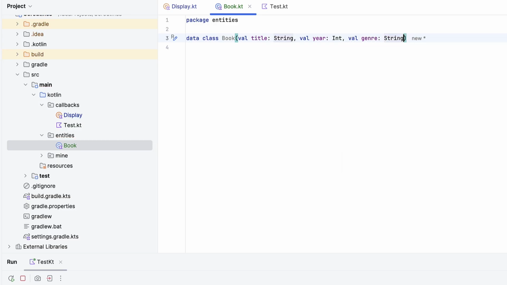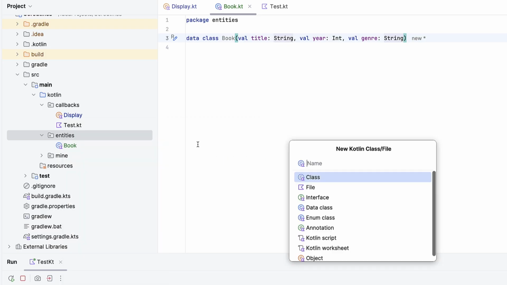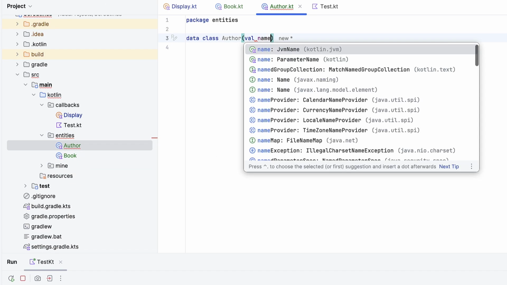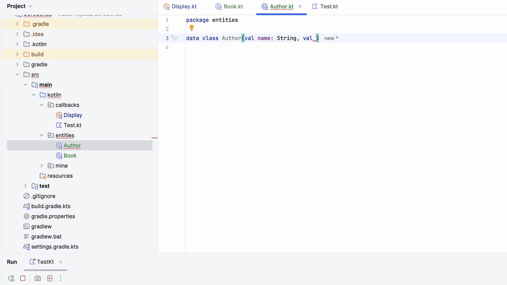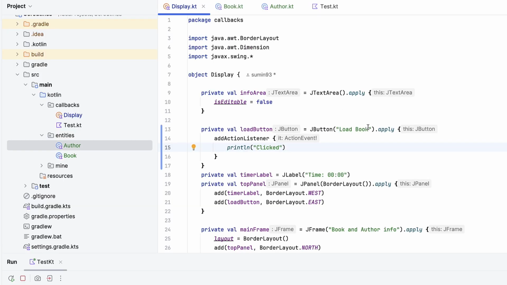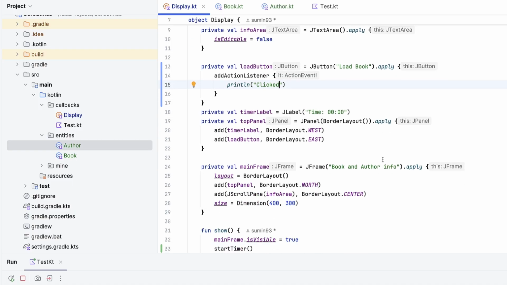Genre is of type string, and when clicking the button we'll load not only the book, but also the author. That's why for the author, we'll also create a data class. We call it author. It will have 2 properties, name and short biography, a short description of this author. Now when clicking the button, we'll need to load the book, and then for this book load the author. We'll simulate internet loading, so to make the methods take longer to execute, we'll add some delay to them.